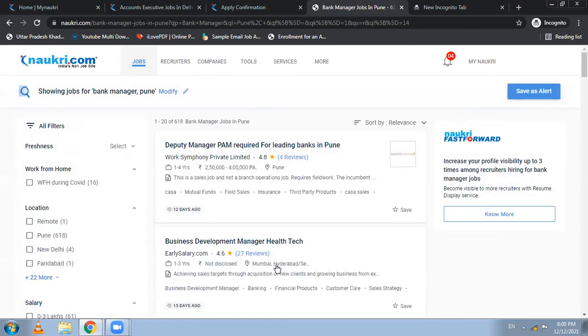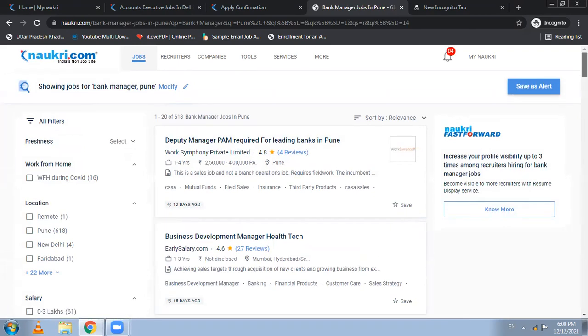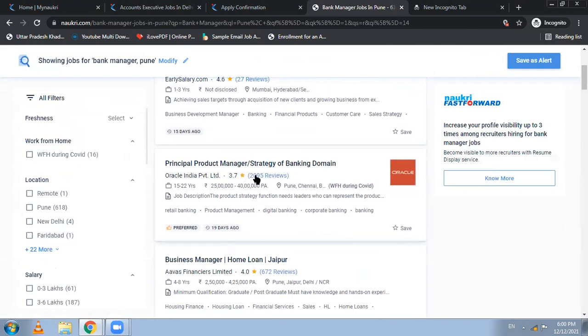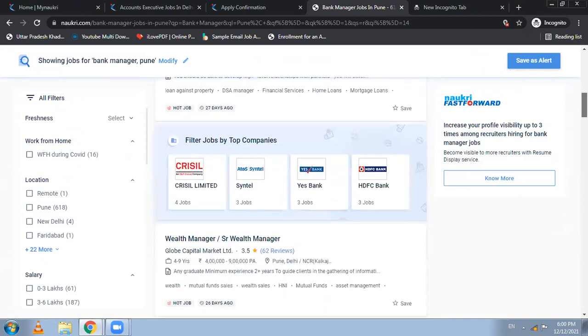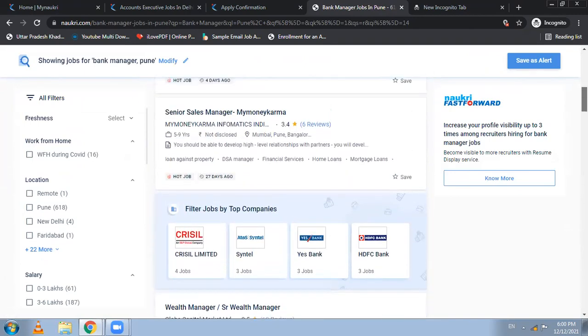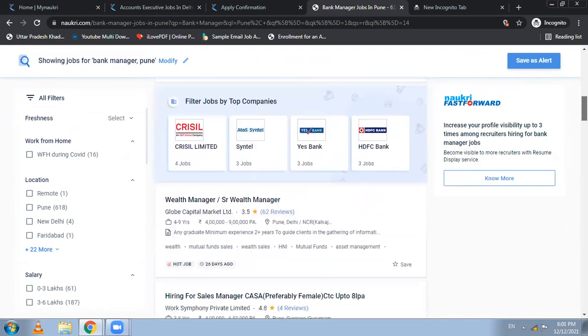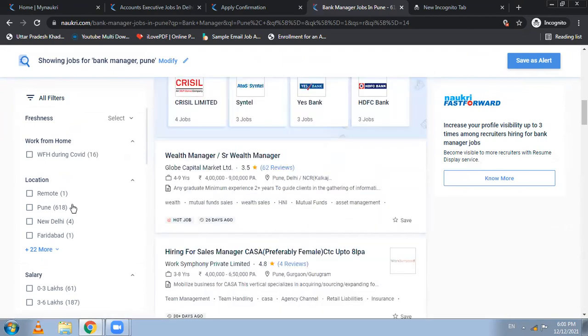Got it? So: deputy manager, PM required for leading banks in Pune. Business development manager, health tech. Principal product manager, strategy banking domain. Business manager, home loan, Jaipur. Senior manager, my money. So these are the jobs that you can see there.